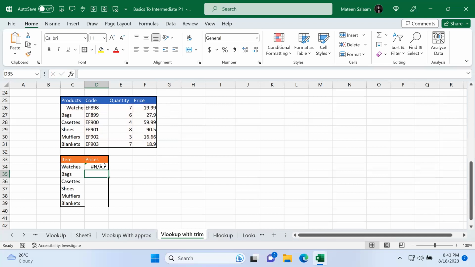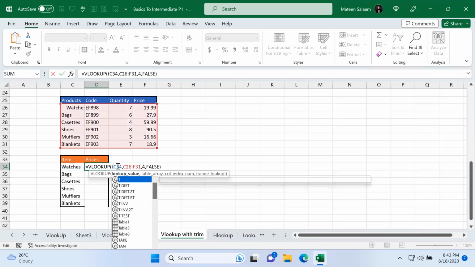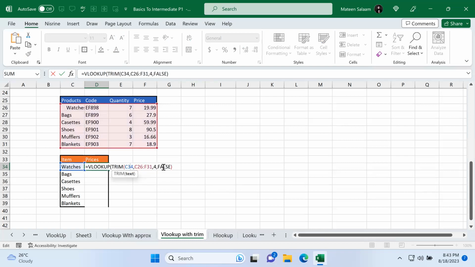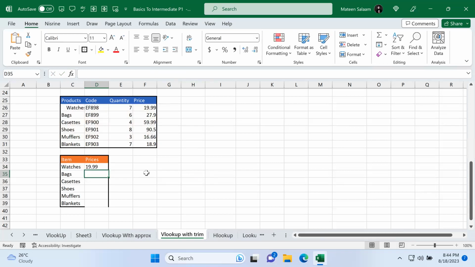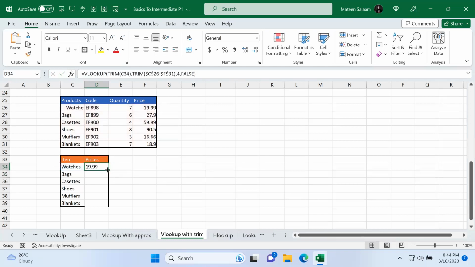It's not giving me the answer. Why? Because there are spaces before watches. Even though it's watches only, it has spaces before watches. So how do you rectify this? You rectify it by writing TRIM before each reference. You see the blue box, you write TRIM before the blue box. You see the red box, you write TRIM before the red box. Finish. So you write TRIM before each box. That's it. Now, if you want to drag down, before you drag down, you lock the reference so that it doesn't go down. Finish.